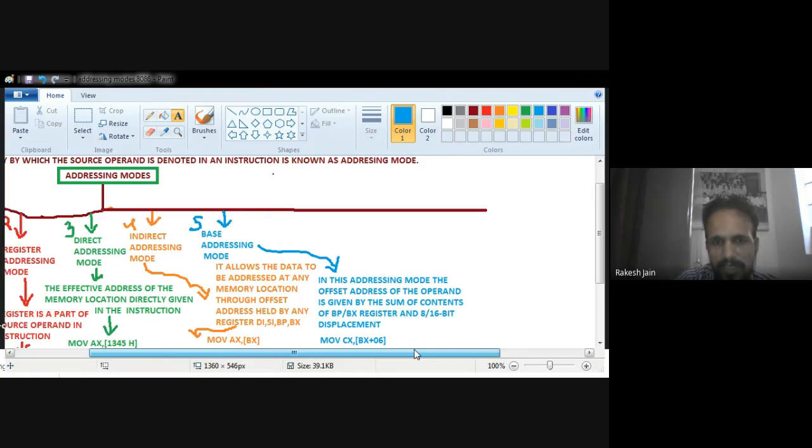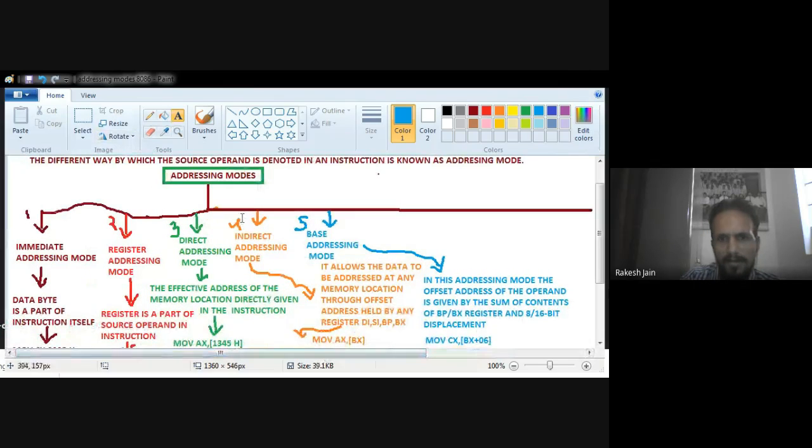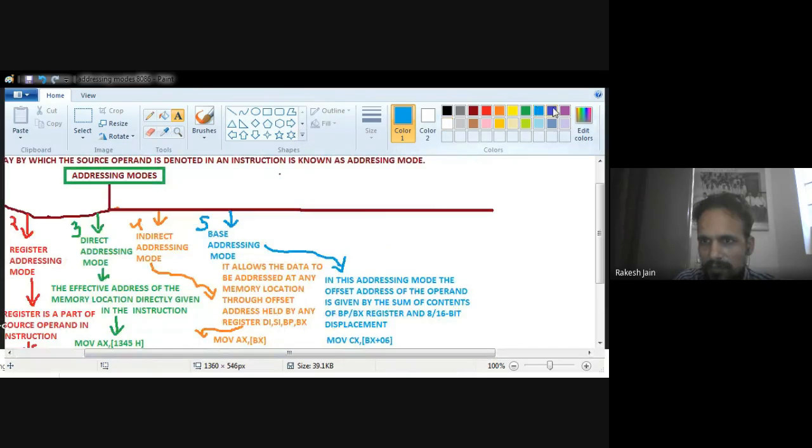Now we have to see the next addressing mode, after the base addressing mode. That is indexed addressing mode. What is the meaning of this indexed addressing mode? Like the base addressing mode is shifted by some displacement via 8-bit or 16-bit data, similarly, the special registers DI and SI will be displaced by addition of some 8-bit or 16-bit data. Then it is known as indexed addressing mode.